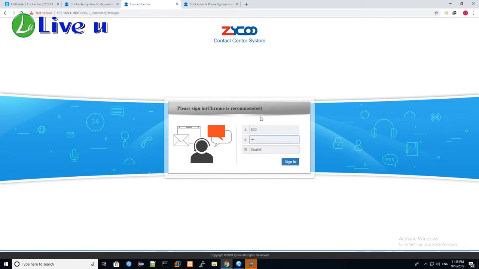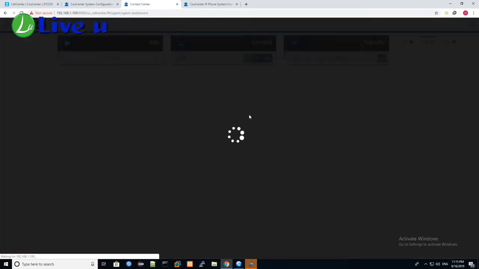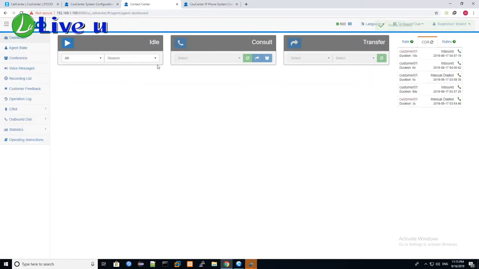But this agent has permission for supervisor. So let me complete. We have some options here. We have idle or consult or transfer. So what is this? For example, if I didn't receive any call, I want to take a break. So from here you can select the break. You can select the break like working or off duty or break, and you can make a specific break.